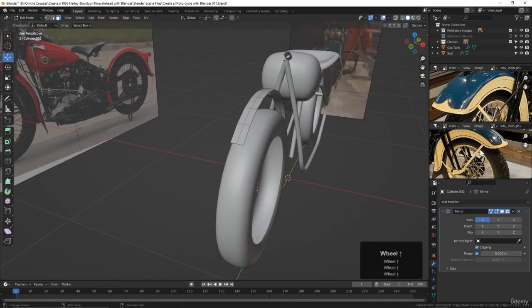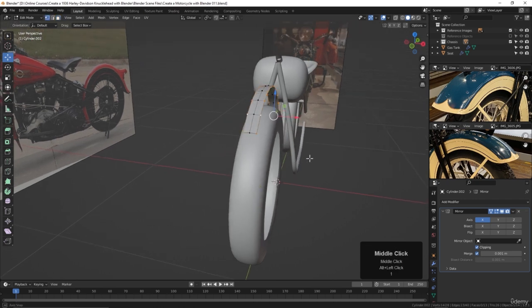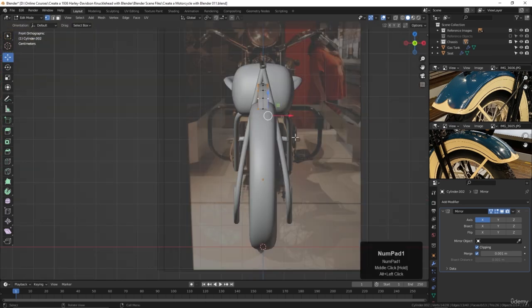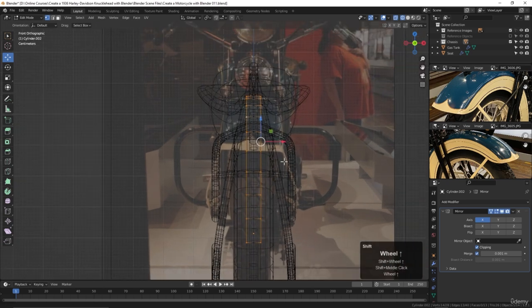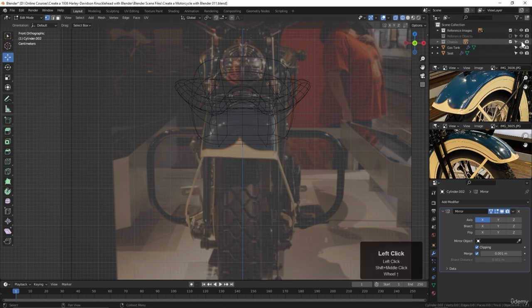So let's see what we can do with this. Let's select this edge here. I'll alt-click that edge. And then if we go back to our front view here and go to wireframe, we can kind of see that in here underneath everything. Now, if all this wireframe stuff is in your way, we can of course hide that by just coming over here, and we can hide the chassis.